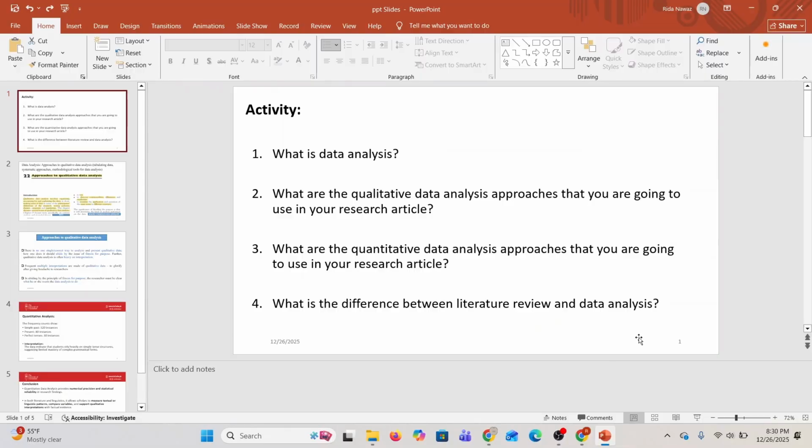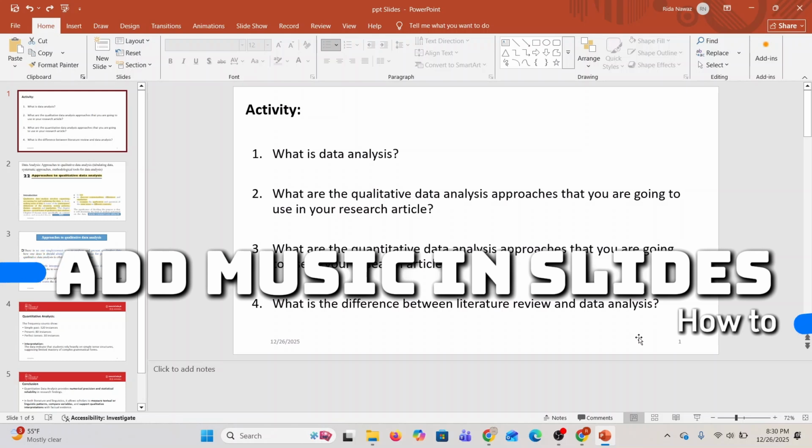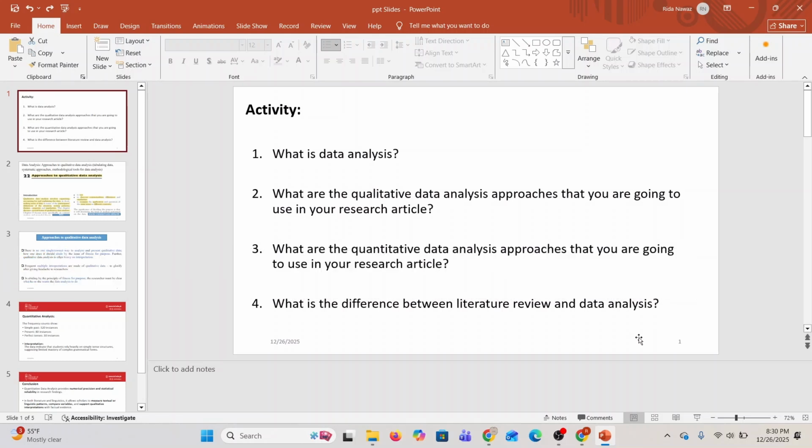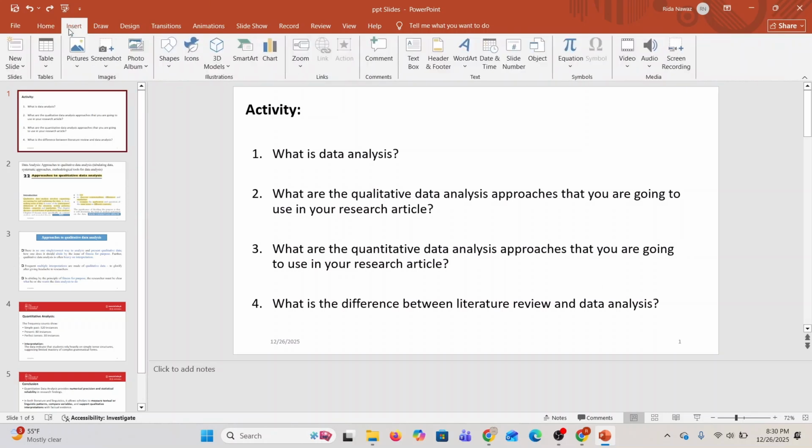In this video, I will show you how to add background music to your PowerPoint slides. First, open your PowerPoint presentation, then go to the Slides option in the upper toolbar. Select the slide where you want to add music.